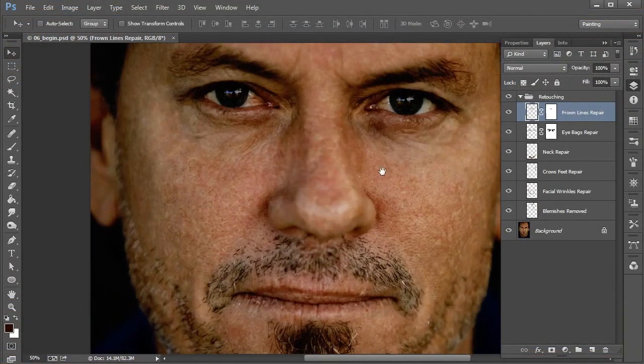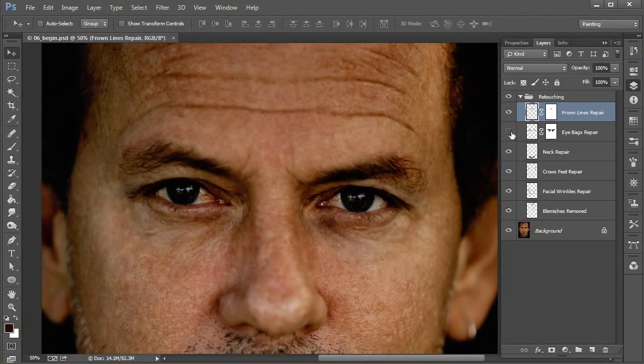The bags underneath our gentleman's eye here, and basically we didn't want to reduce them in their entirety, so we still have some remnants of just those wrinkles that we see right there. And I think that is very important to keep in mind.